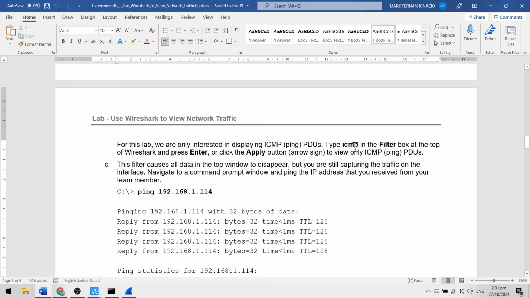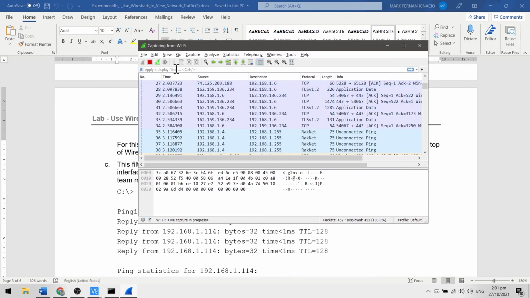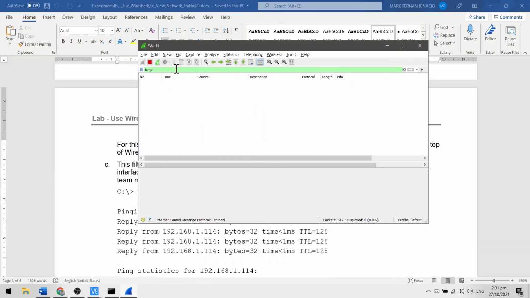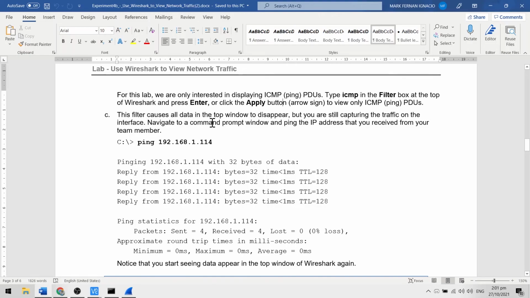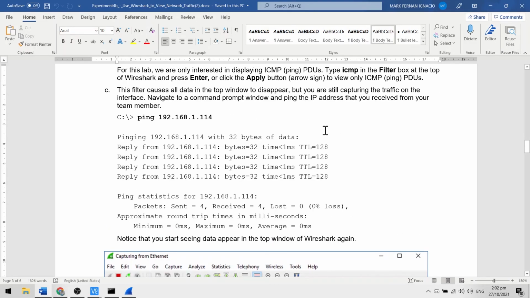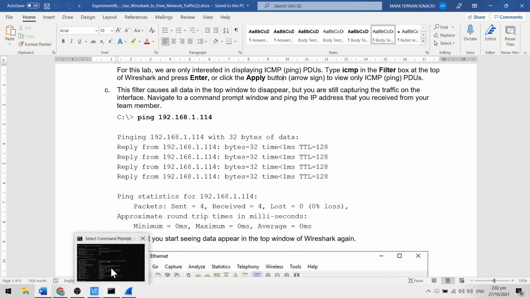Ita-type natin ICMP doon sa filter box, tapos press enter. So ito yung ating filter box. I-type natin ICMP and then press enter. So, ayan. Pagdating dyan, the filter causes all data in the top window to disappear, but you are still capturing the traffic on the interface. Navigate to a command prompt window and ping the IP address that you received from your team member. So, ipiping daw natin yung IP address nung Raspberry.